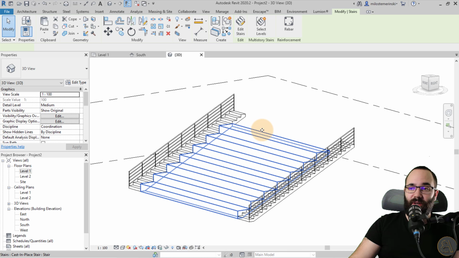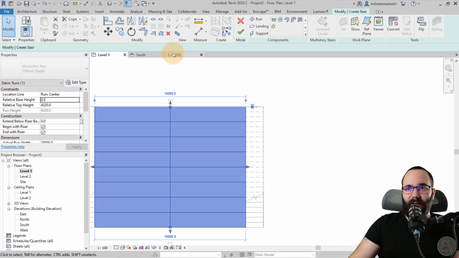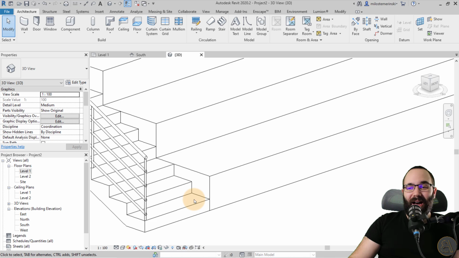So let's go into edit stairs, select this, go back down to level 1, and drag this a little bit till we get that extra step. And now if we go back to the 3D view, this is what we have. Now still here we have an issue, or you might not consider it an issue. I do. Here, as you can see, this kind of fits in perfectly. I think we can all agree on that.